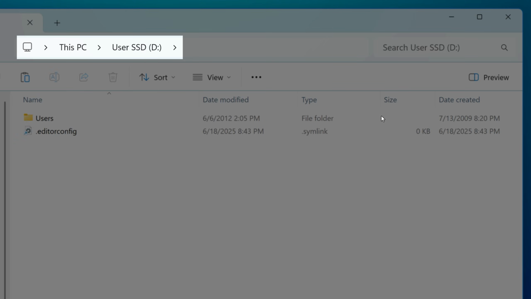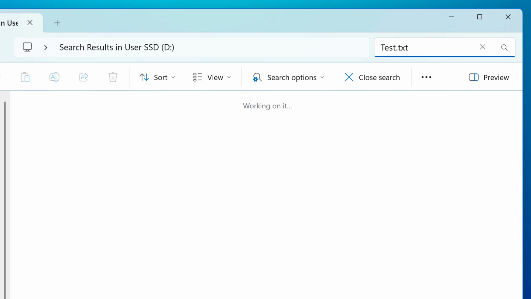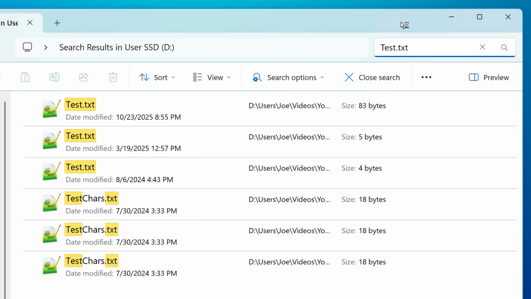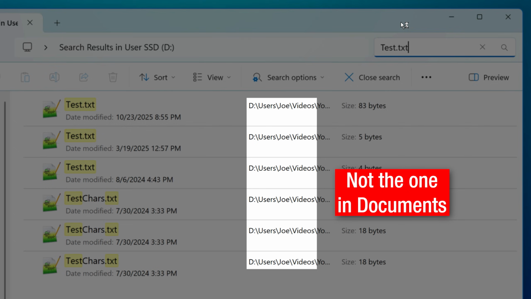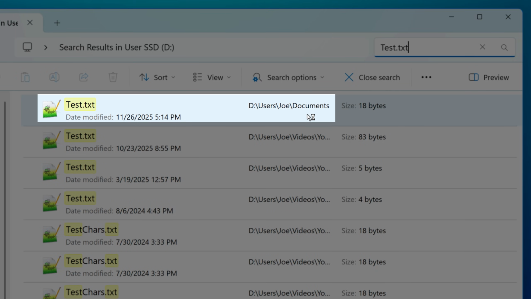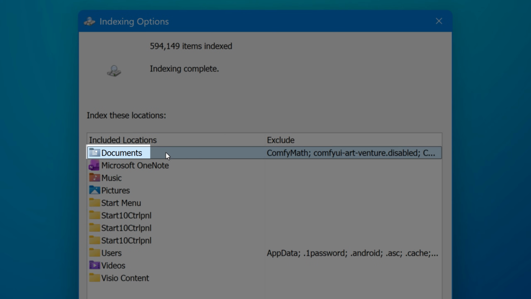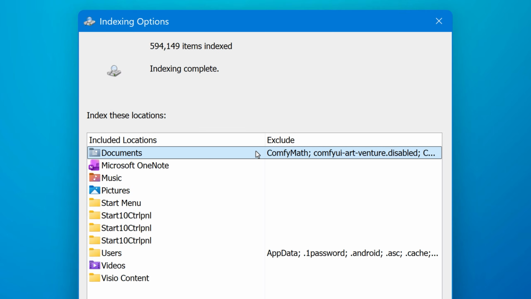Even if I help it out by going just to the top level of the drive it's on, it slowly starts showing some results, but not even the ones I'm looking for, and eventually it takes nearly 30 seconds to find the one in my documents. And for those of you wondering, yes, the documents folder is already indexed. It should already know about that file. So God forbid you search for a file across your whole computer. Anyway, let's move on before I lose my composure.